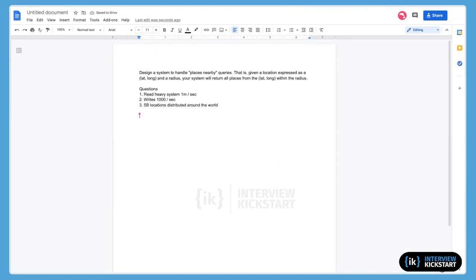And when a user queries, is he querying for places nearby himself, or can he query anywhere? Excellent question. A user can query any place in the world. And this system will probably support multiple front ends. Some front ends like Yelp are typically places around you, and others like TripAdvisor are for stuff away from you. So the system can't make that distinction. Okay, so users can query anywhere in the world. All right, I think we have reads 1 million a second, writes 1,000 a second, and 5 billion locations.